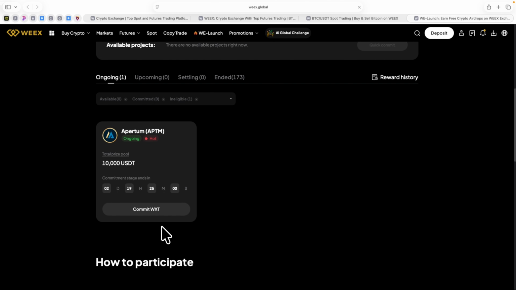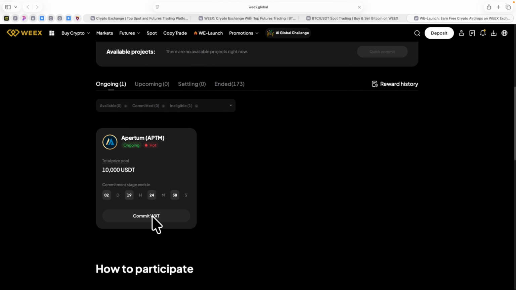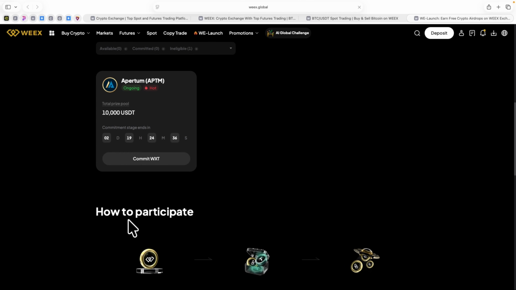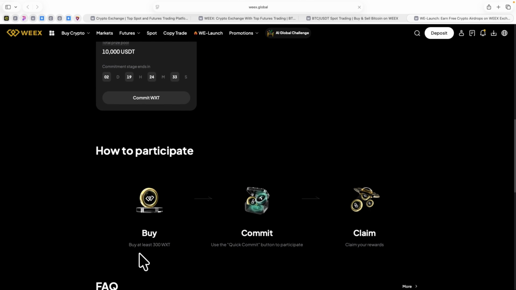So if you want to go ahead and commit your WXT, you come here and click on commit WXT. Before I go ahead and click on this commit WXT, let me show you how to participate right here. So you can see it says buy at least 300 WXT. Now, in case you don't know, 300 WXT is about $8 as at the time of making this video. So I believe everyone watching this video should be able to afford at least $8. And you can even buy as high as maybe $100, $200, depending on how much you are able to have. So buy at least 300 WXT, which is about $8.